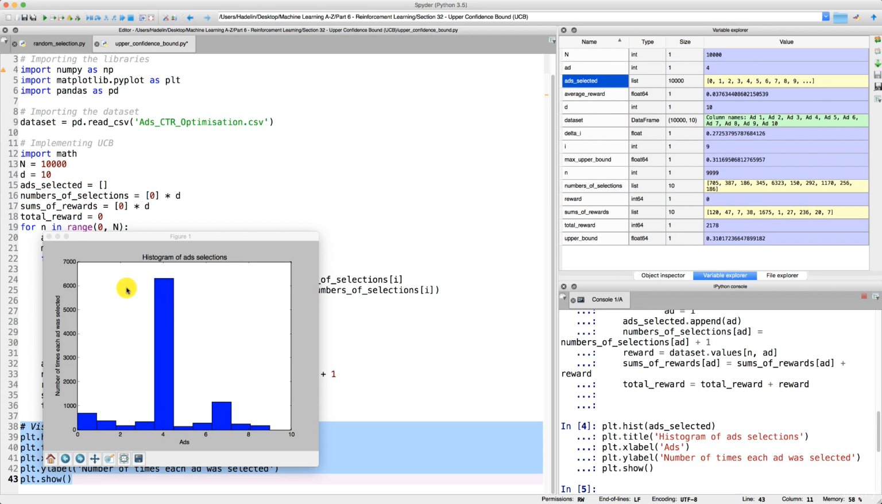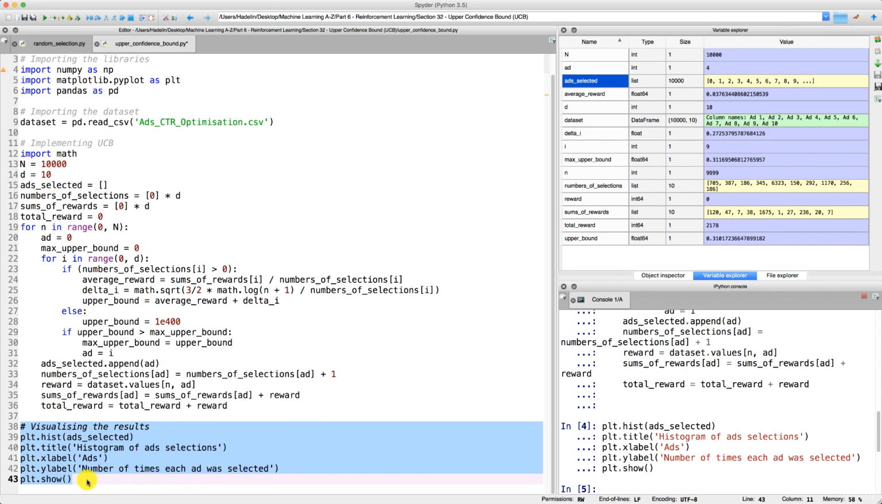So now what we'll do is implement another algorithm to see if we can do better, and this other algorithm will be Thompson sampling algorithm. So let's see if Thompson sampling can beat UCB, and we'll find out in the next section.